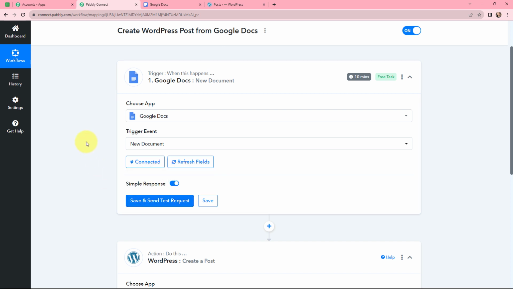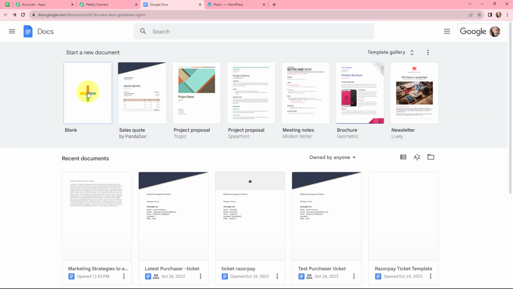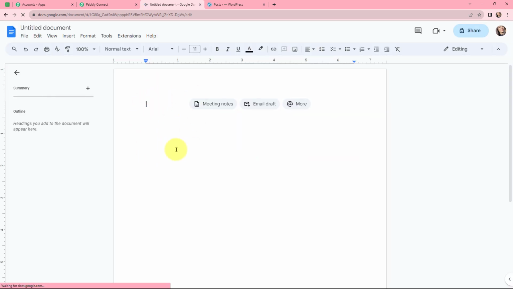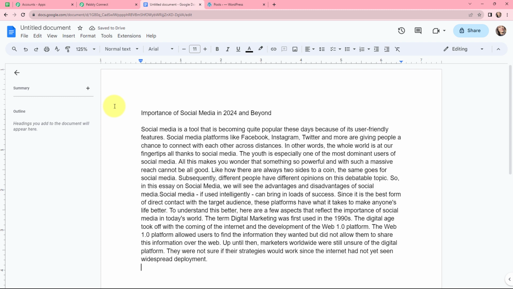So now let me create a fresh Google document. So here in Google Docs, I'm going to create a new document. So here in this new document, I'm going to add the article title and the content. So here you can see that I've added the title and I've added the content for the article. And here is the name of the Google document.